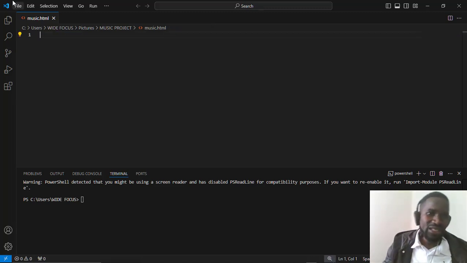Let me do away with this. So from our text editor, on top here you can see this. The document is saved in local disk C in a folder called wide focus. Inside wide focus you will get pictures. Inside the pictures you will get a folder called music project. If you get inside music project, you will get a saved project called music.html.